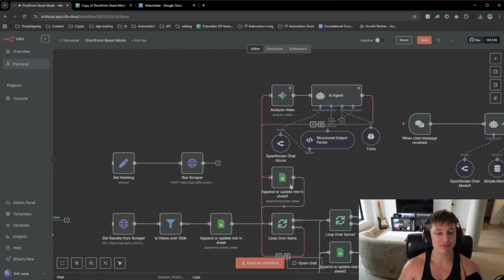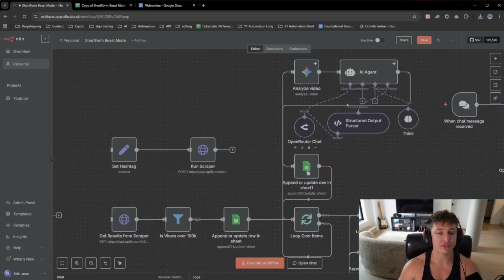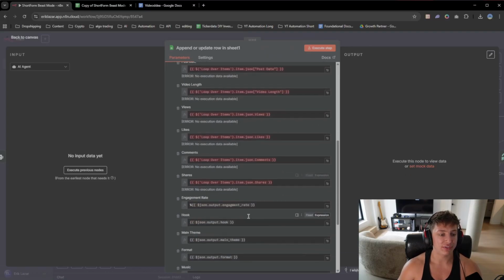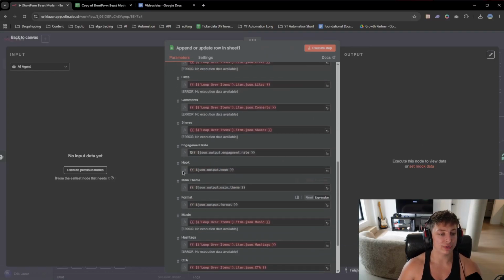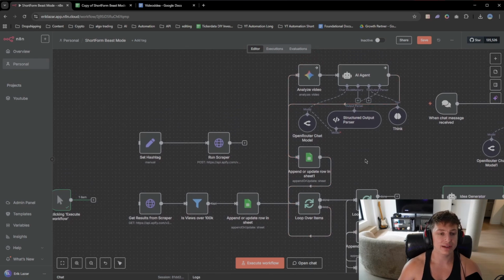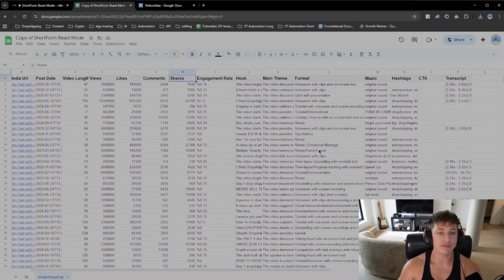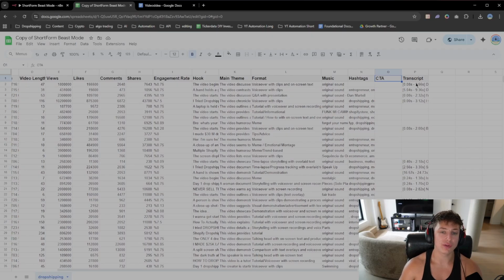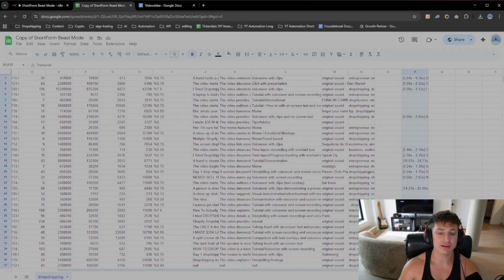All right, so after that, we do actually go into another Google Sheets here, and this is just to update the missing data that we had earlier. So it's just to put the engagement rate, the hook, the main theme, and the format. Once all that gets updated, basically all of this from here to here, from video URL to CTA is actually completed. So the only part that we have to do from there is get the transcription.